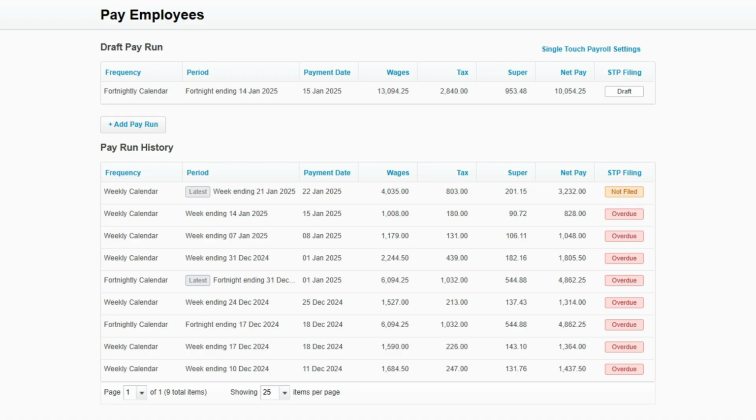And now we can see that pay run in our history. You can see it says not filed, but when you file it, you'll see a green button that says filed. Once again, this is the demo company, so none of these are actually filed with the ATO. So that's how easy it is to process your pay runs in Xero. And once you've done that, all you need to do after that is reconcile the payments that come through in your bank account feed and then process any superannuation payments.